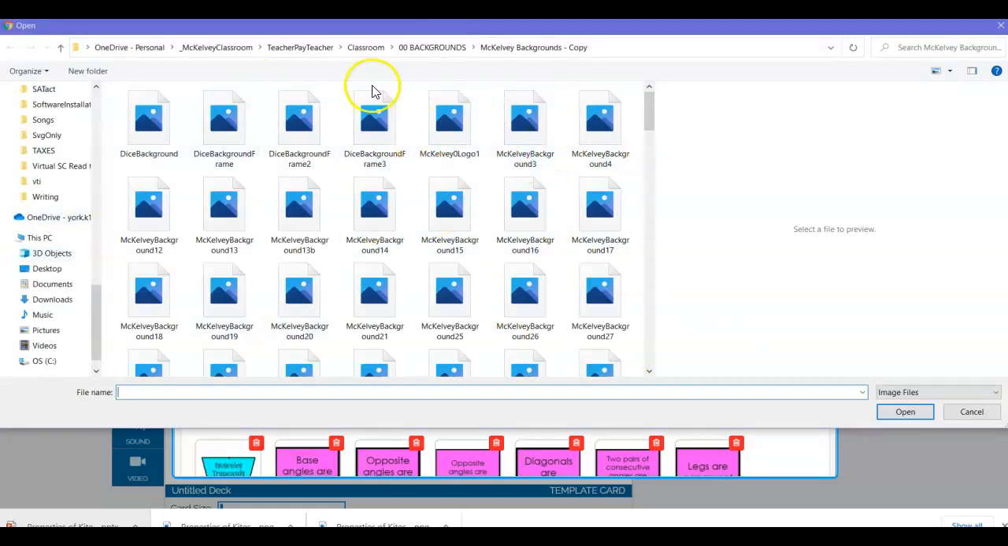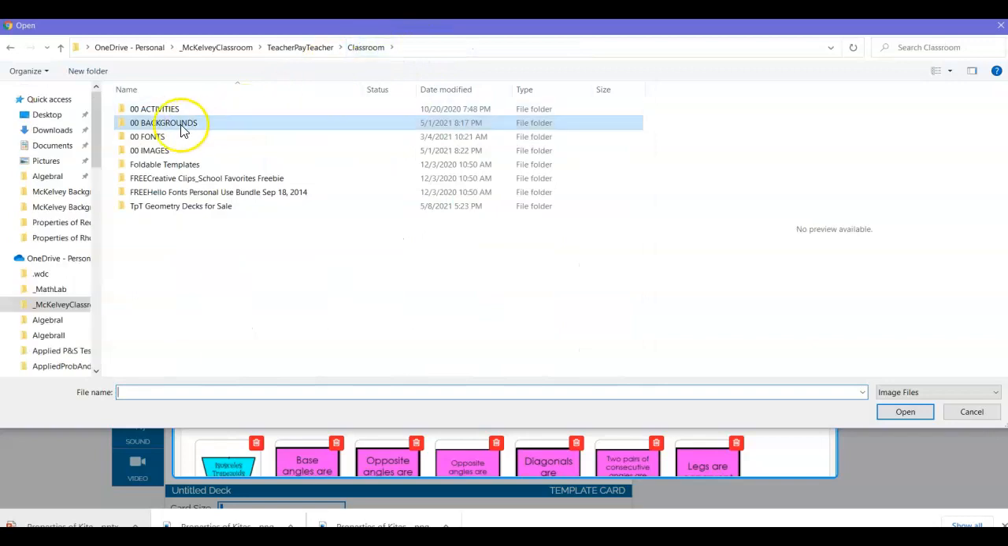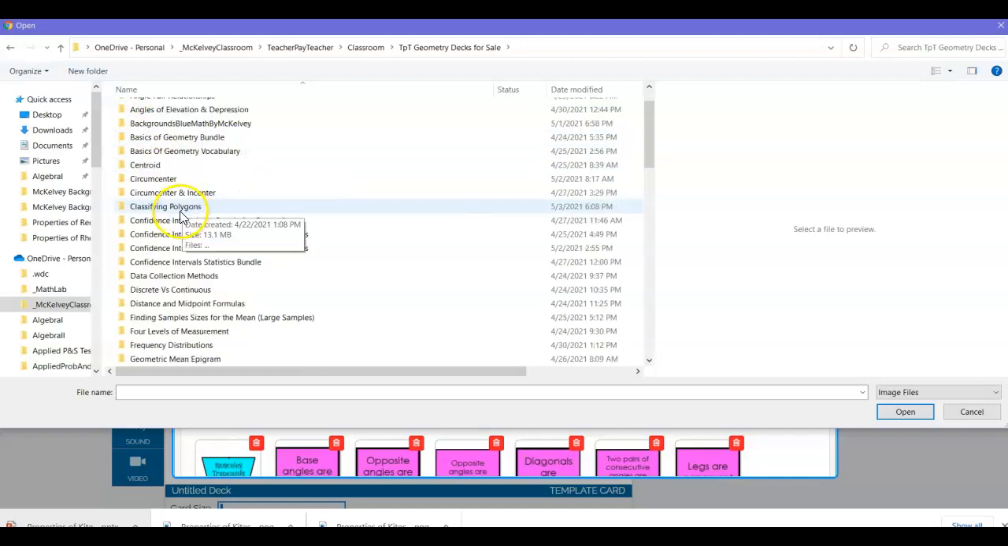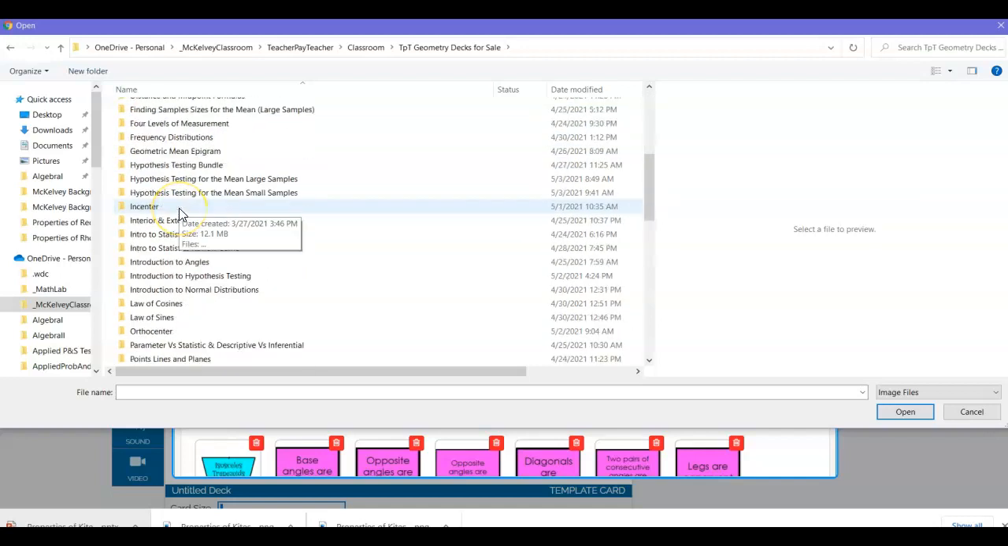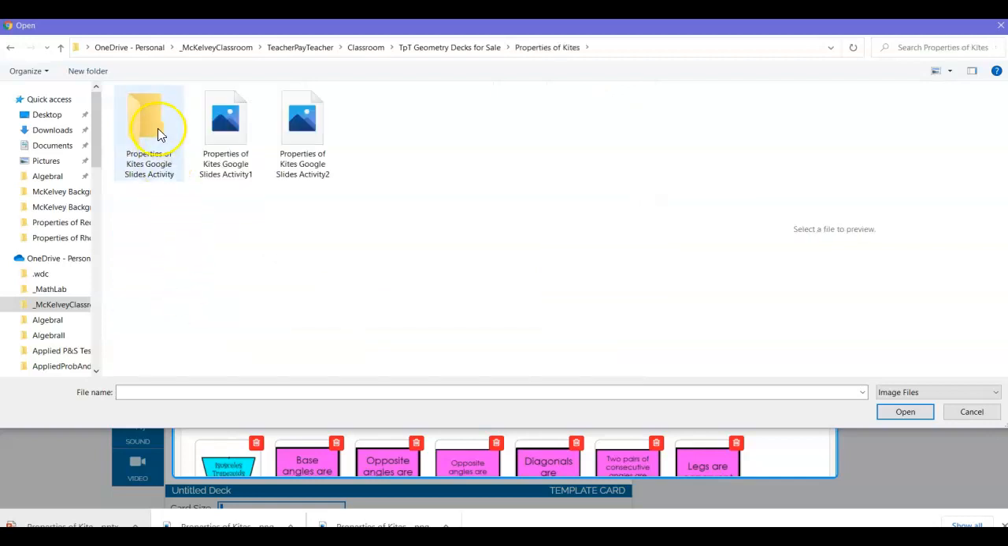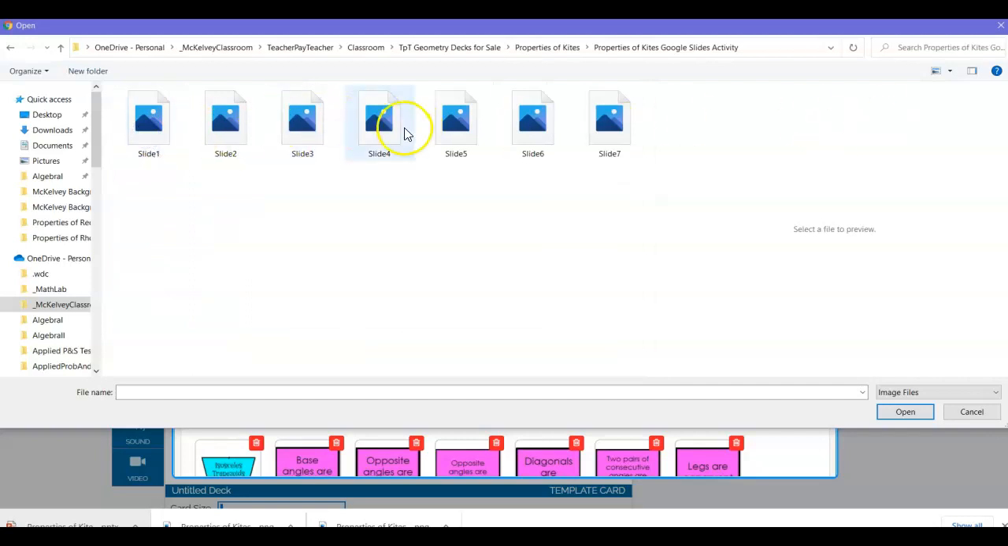So I would go to background image, and I would go to upload, and I would upload whatever background I want. But since we've already made cards in Google Slides, I'm going to go into the file where I have all those slides. We made them in Google Slides, then we put them in PowerPoint, and we exported them as PNGs. So I'm going to go to those, and I'm going to upload them into my Boom account. Properties of kites, and then the folder that has all the slides.